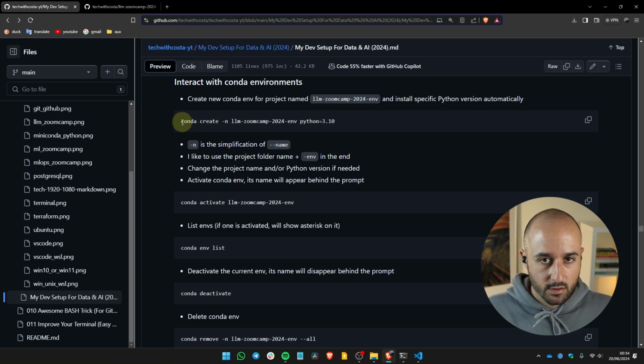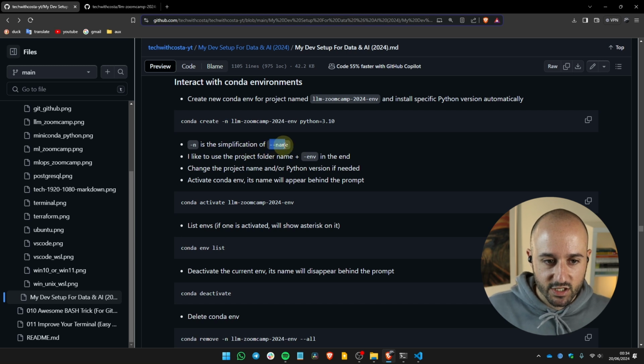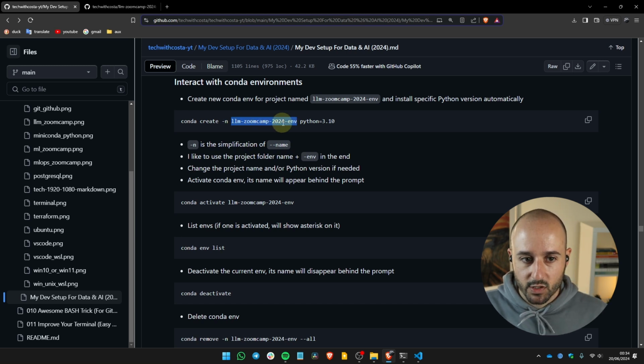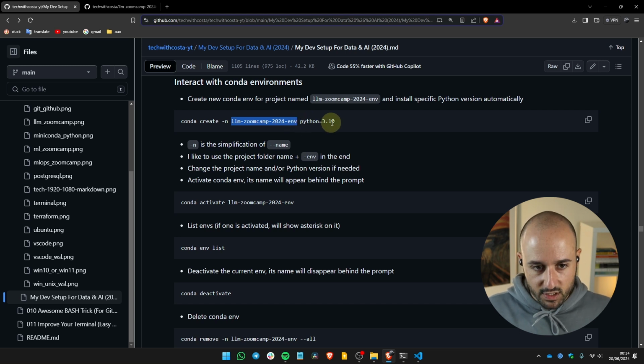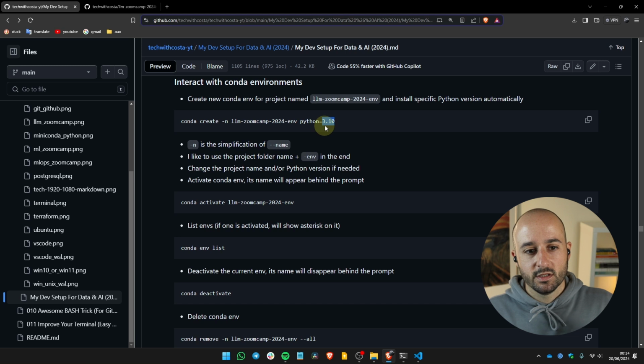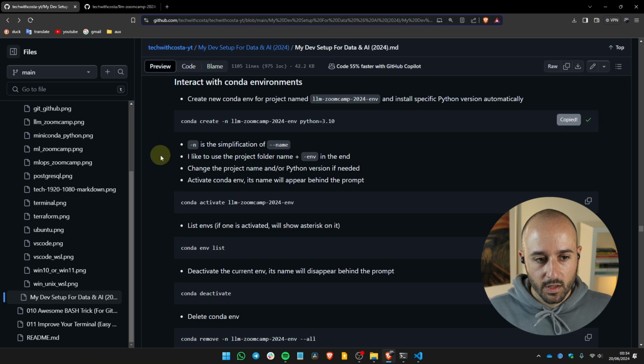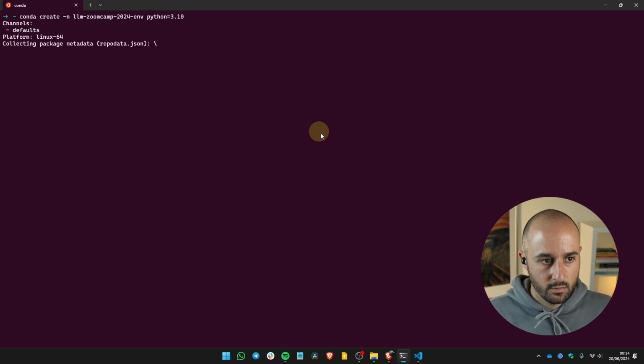So we can create the environment by typing conda create and then -n, and -n is just a simplified version of --name. So if this would be --name instead of -n, it would be the same thing. Then we specify the name of the environment we want, in this case LLM ZoomCamp 2024-env, and then the Python version. In this case, I want to install inside this conda environment Python version 3.10. So again, I like to use the project folder name plus -env in the end. Copy this, change the project name and or Python version if you need, paste it here, run it.